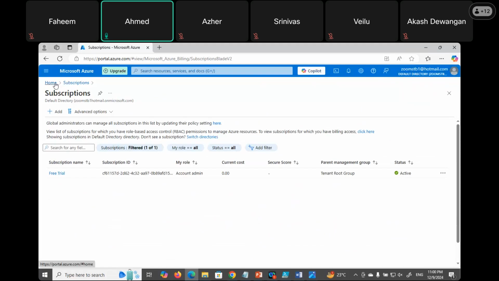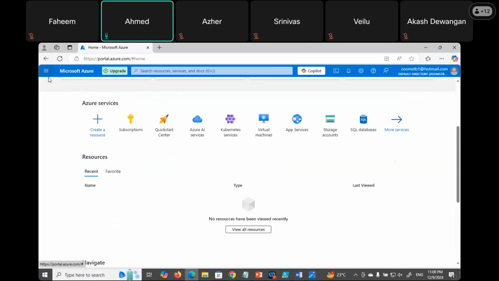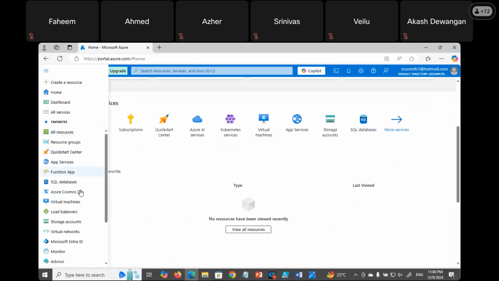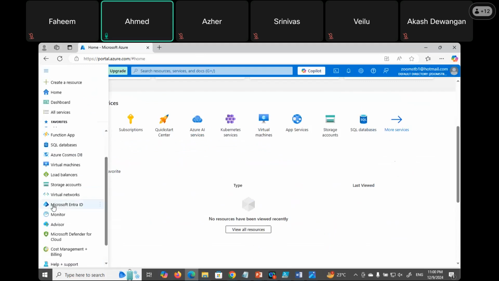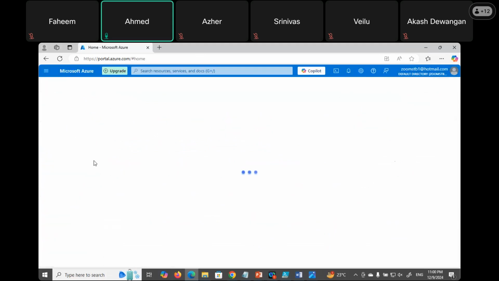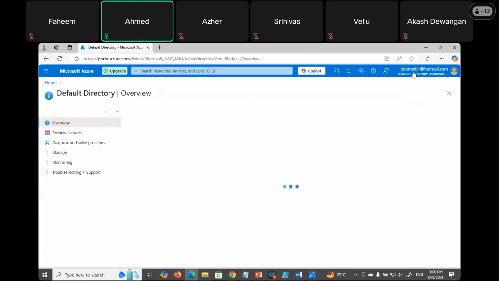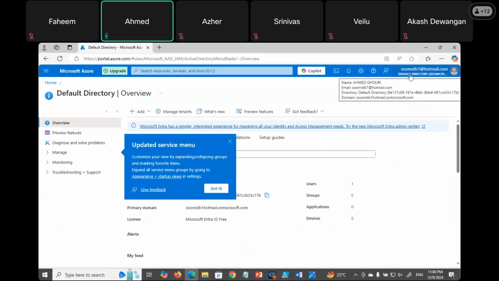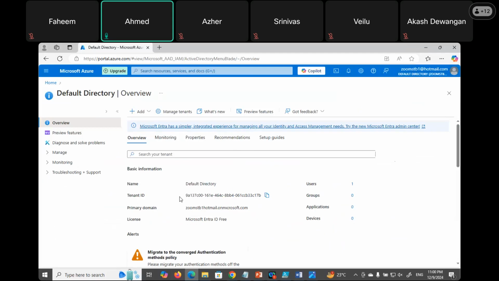So how to check? Go back to the home page. Go to these three lines, that is called the portal menu, and open Microsoft Entra ID, that is called Azure Active Directory. If you go to Microsoft Entra ID, you can find your tenant ID here. You can check here also, but you cannot copy from here, it's not easy. If you go to the top right side, you can see your default directory ID number. But if you want to copy, you can copy from here, guys. This is your tenant ID number.